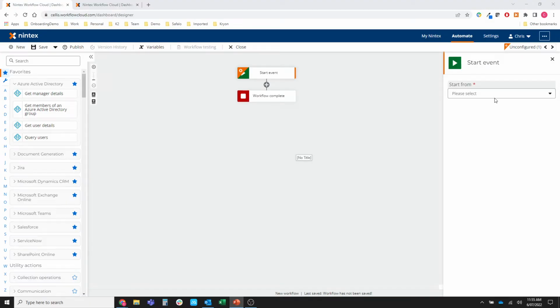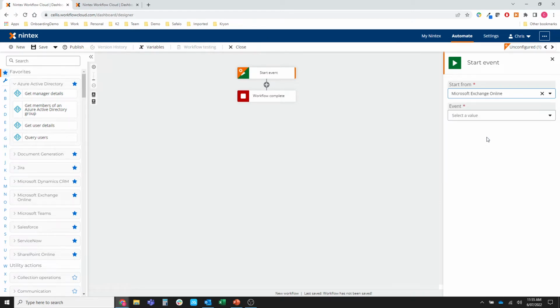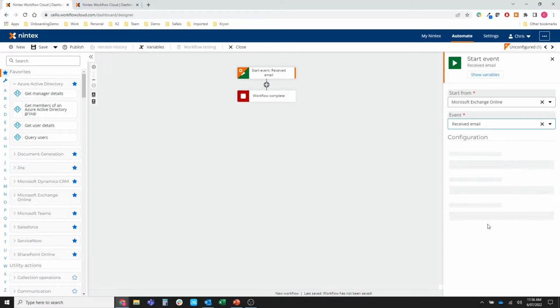You can find the Exchange Start event when you're building a workflow under your Start event, and it's nestled in here under Connectors, Microsoft Exchange Online. So let's click on that. And the event that you can kick off a Nintex Workflow Cloud workflow from is a received email. Let's pop that in there.